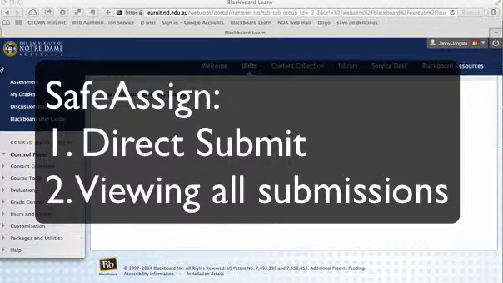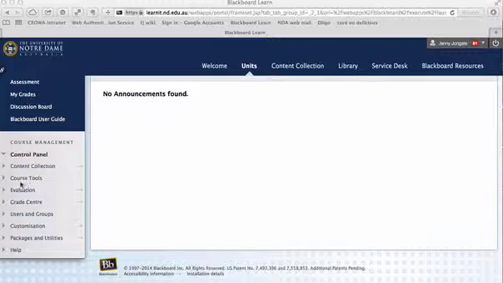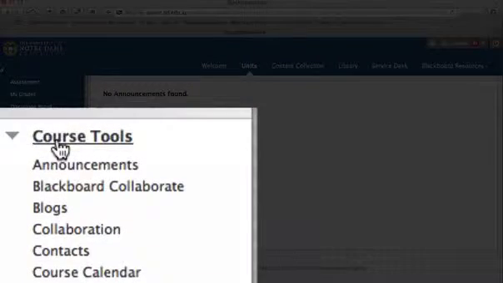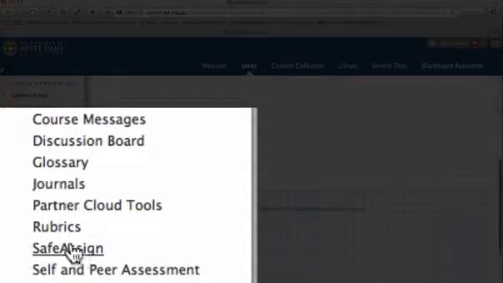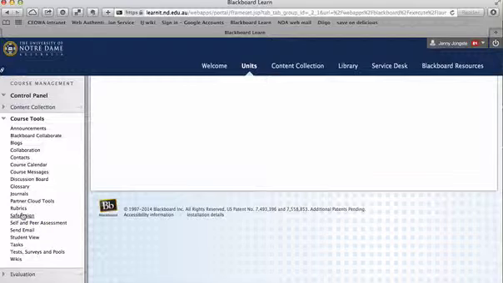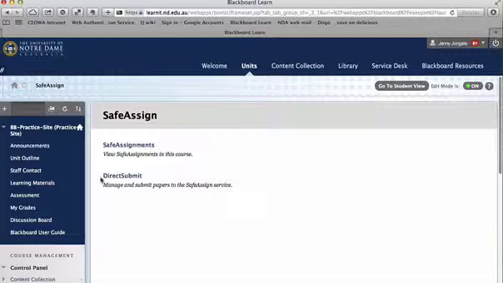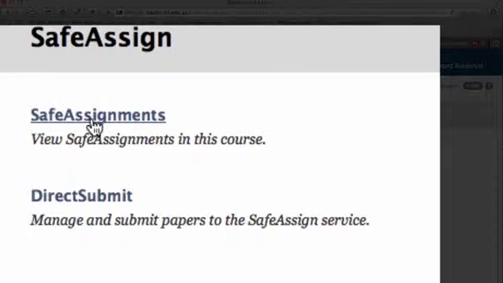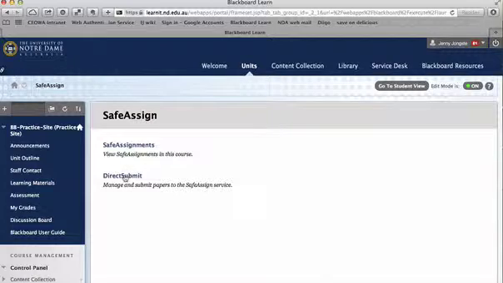Hi everyone. This next video is all about using the tools that are specific for the lecturer. The way that you find them is that you go into Course Tools and then scroll down and you'll find SafeAssign. When you go in through SafeAssign, what you'll get is two different options. One of them is Safe Assignments, the other one is Direct Submit. So we'll have a look first of all at Direct Submit.